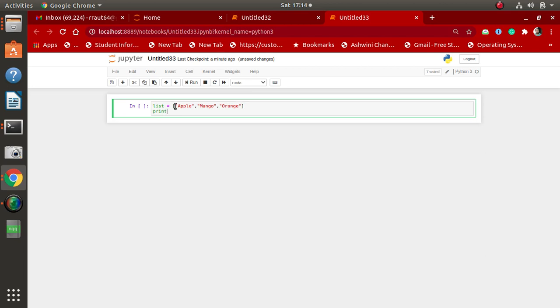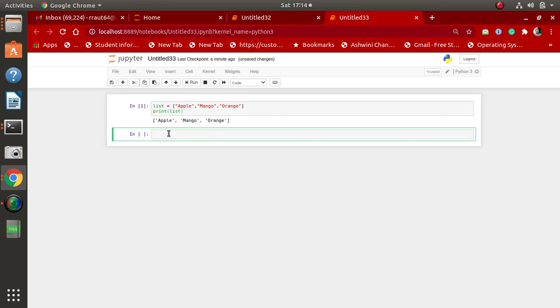Let's try to display the list elements with the help of the print function and the variable list. Try to run the line of instruction with the help of the run command, and we see that the list elements will be displayed here: apple, mango and orange.